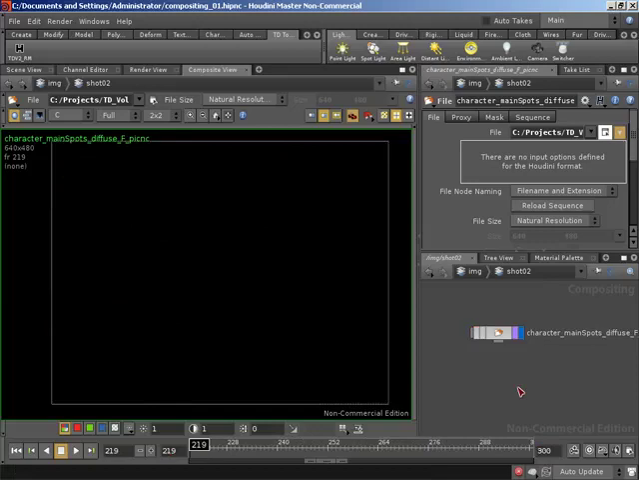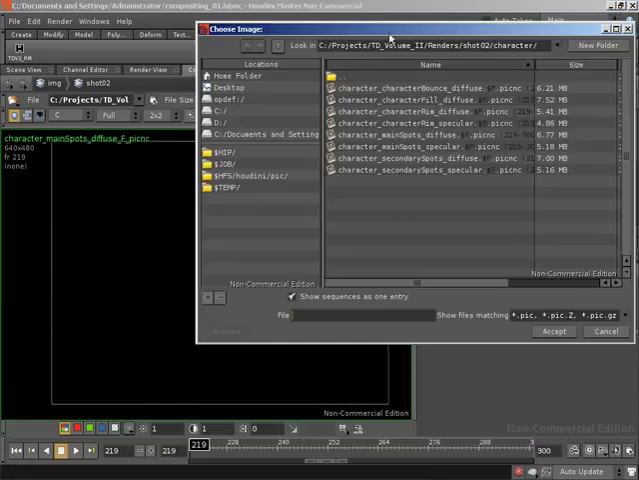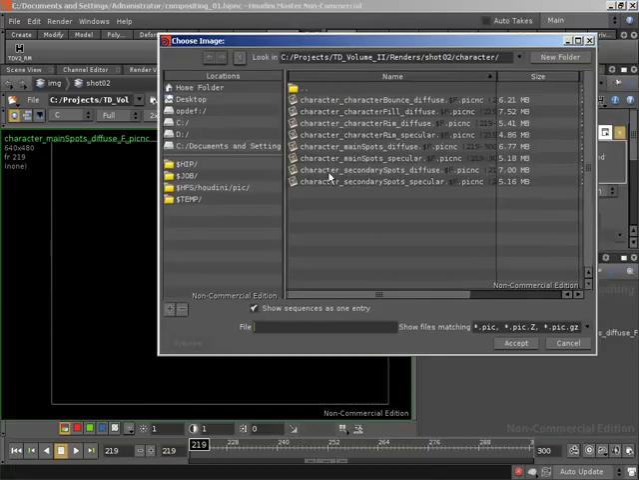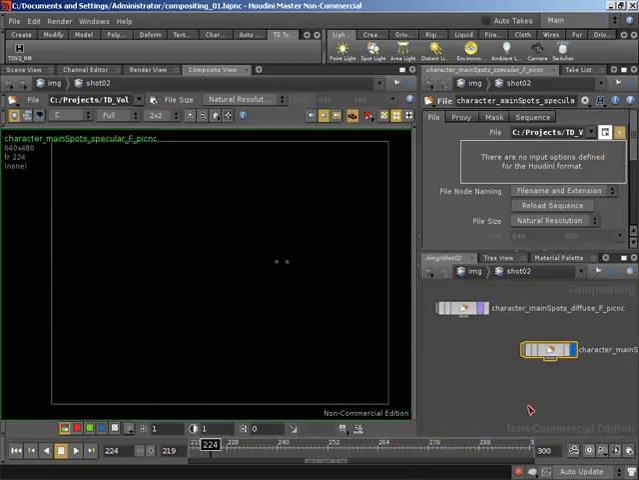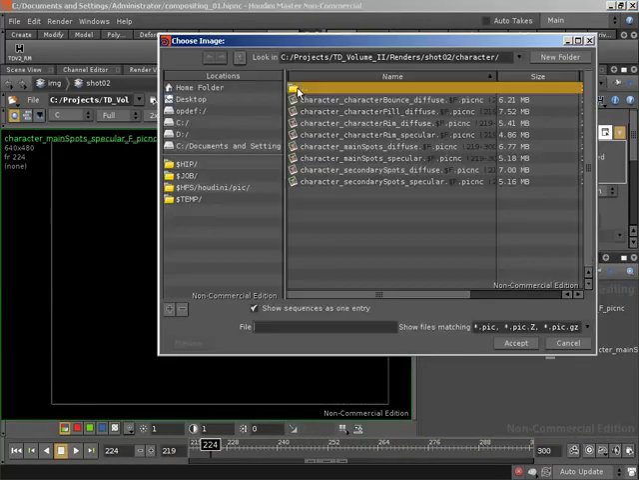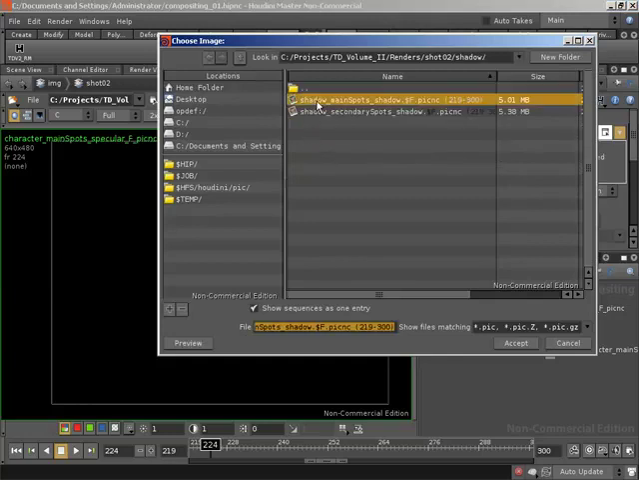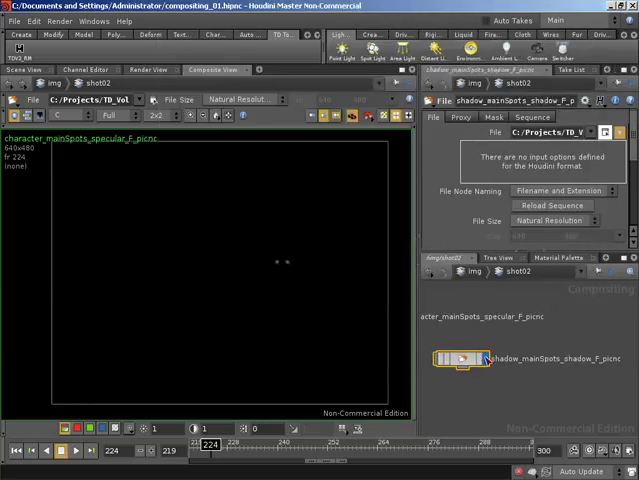I'm going to push the backtick to bring up the image browser. This is going to allow us to bring in file cops with images. And I'm going to grab our character underscore main spots underscore specular $F and bring in our specular pass as well. So now we can see our specular pass. I'm going to push backtick once more, jump up and grab the shadows for our main spots and bring those in. And we can see that the shadows are in the alpha channel. So there we have the shadows for our main spotlights.